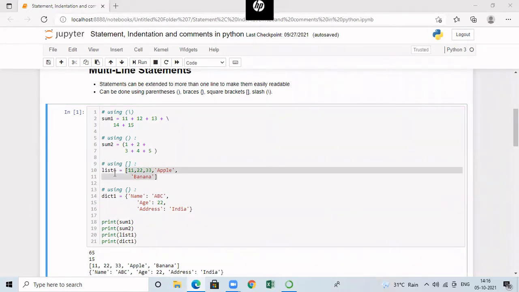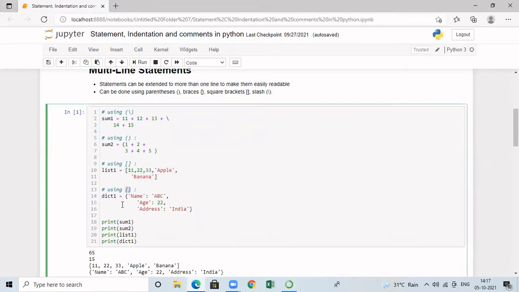Next, I'm declaring list1. In this list1, I'm declaring a total of 5 different members: 11, 22, 33, which are integers, and then two different strings, apple and banana. I'm writing these in two different lines, and this is done with the help of square brackets. Similarly, we can even use curly braces, which we will see in a dictionary. Here I am writing a single statement in three different lines, and it is enclosed inside curly braces.